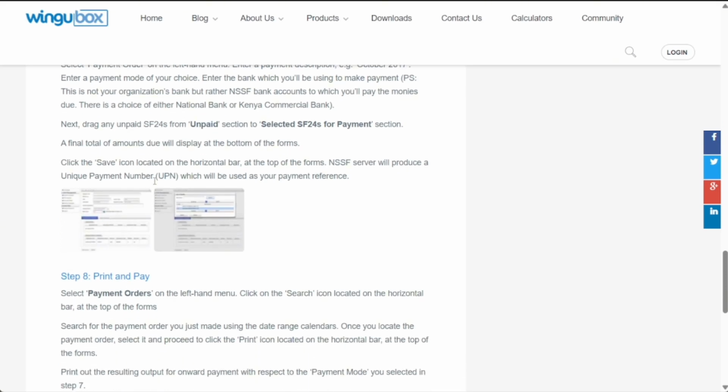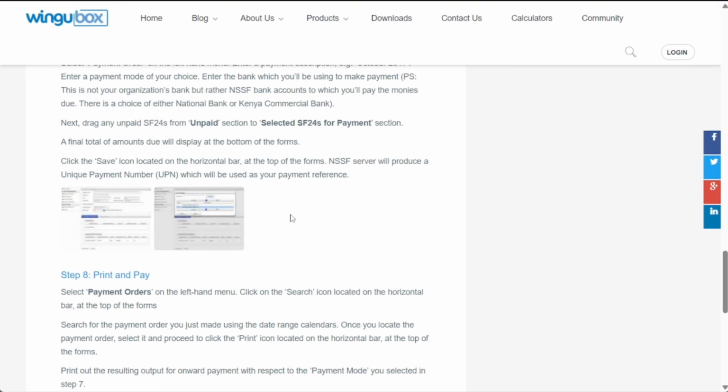Next is to drag any unpaid SF24s from the unpaid section to the selected SF24 for payment section. A final total of amounts due will display at the bottom of the forms. Click the save icon located on the horizontal bar at the top of the forms. The NSSF server will produce a unique payment number, or the UPN, which will be used as your payment reference.